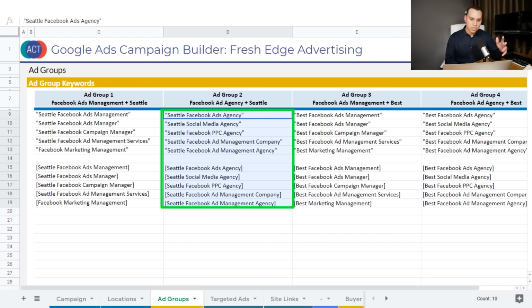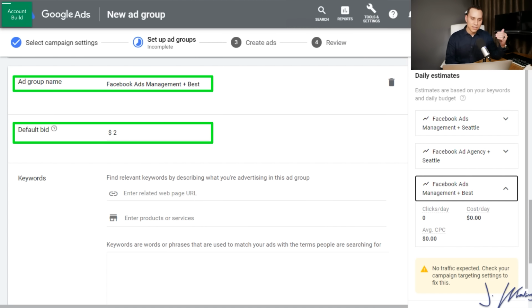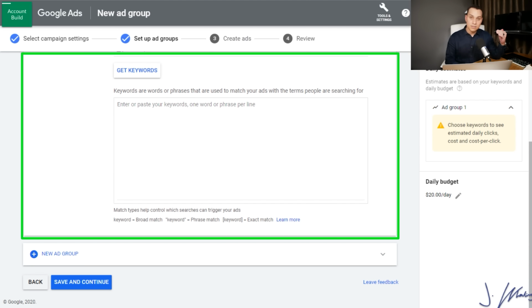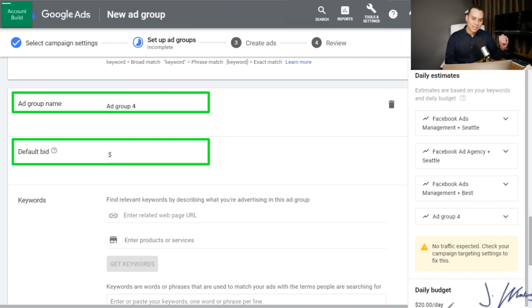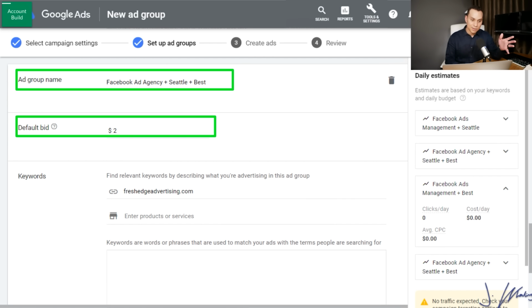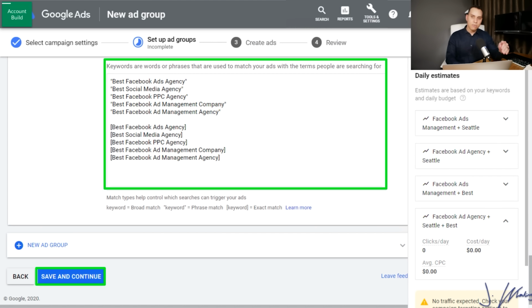So I'll just go back to my Excel sheet, copy the keywords, paste them in, new ad group, rename the ad group, default bid, go to the keywords, go to my list of keywords, copy and paste, new ad group, rename the ad group. Promise we're almost done, we're at 4 here. Set the default bid, and then go ahead and copy the keywords, paste them in again, and now we can save and continue.